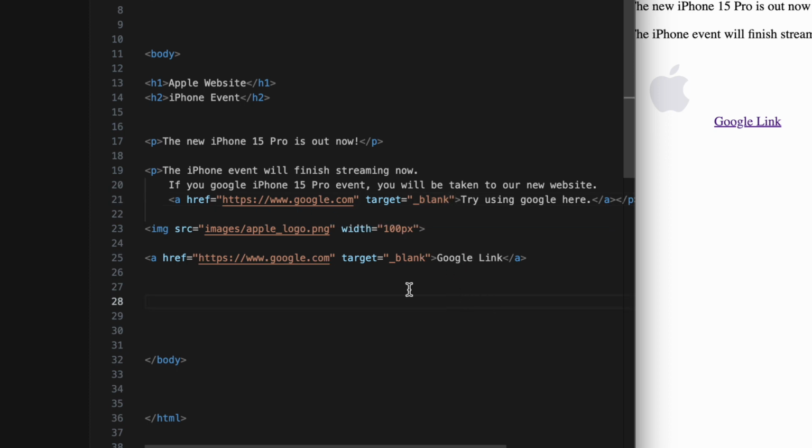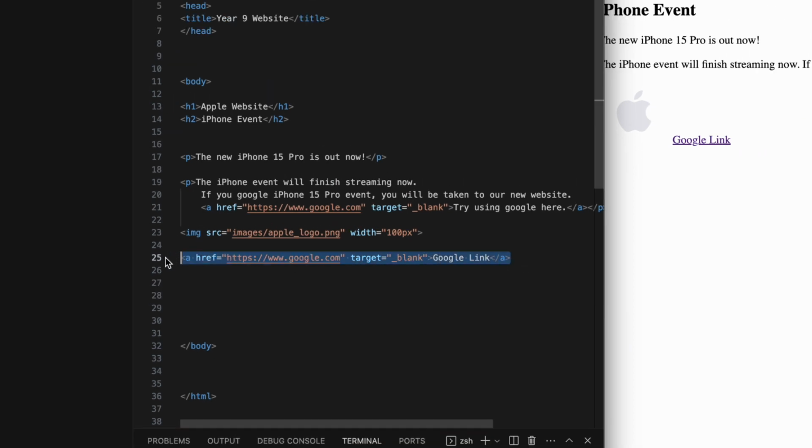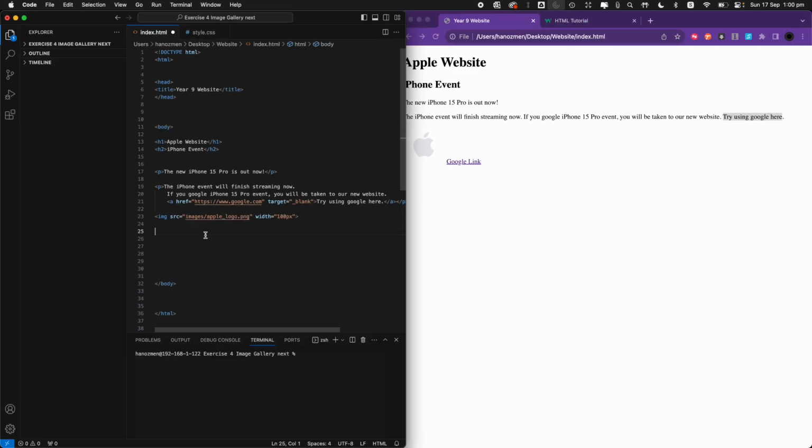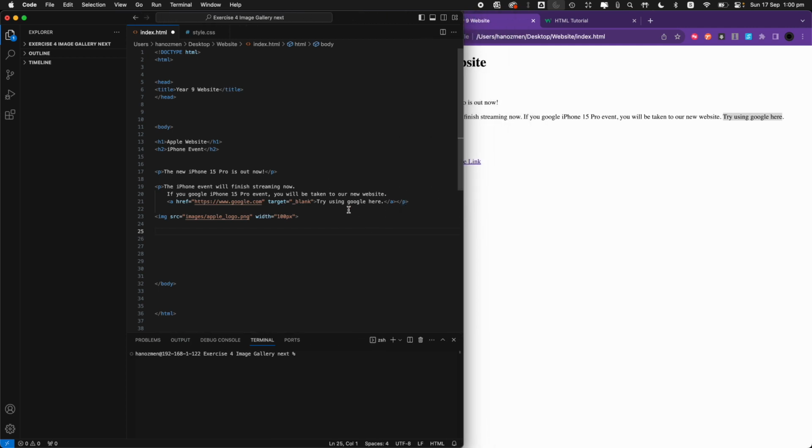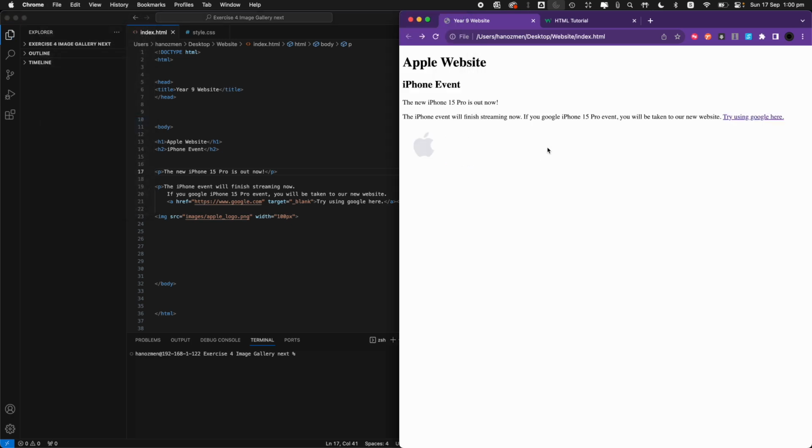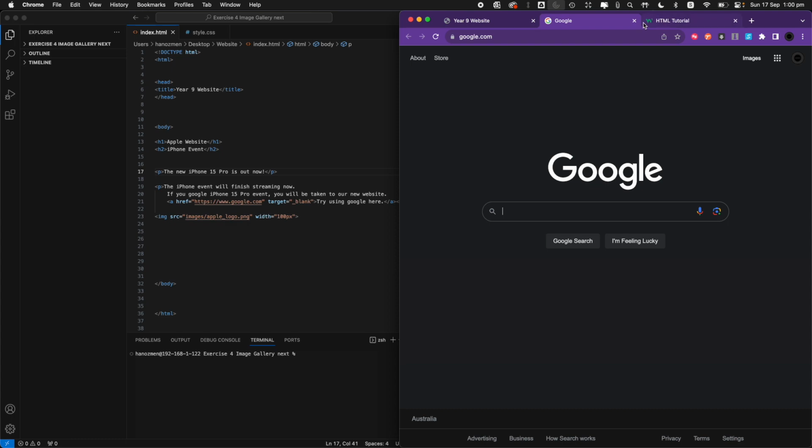Excellent. And what I might do is just delete this link. And let's zoom out. Let's see what that code looks like in full. Okay, let's hit save on this, and let's see what it looks like on the website. Cool. So there it is there. We've got our link within the paragraph, which is fantastic. And does it work? Yes, it does.